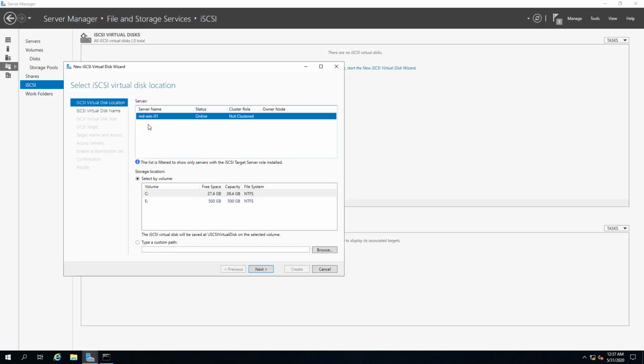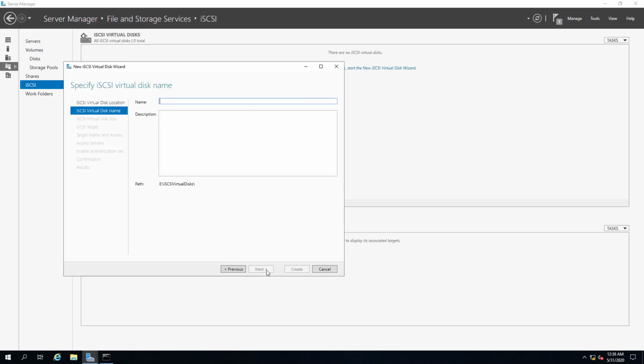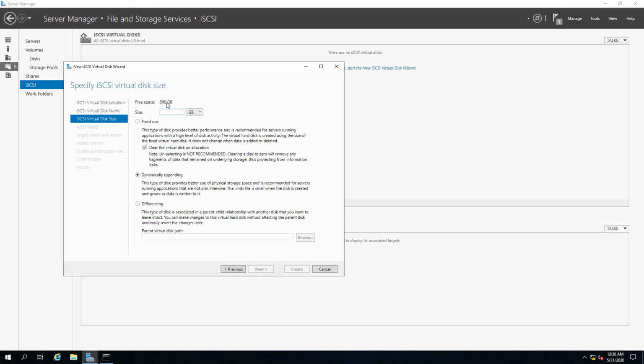So let's create one. So in the iSCSI virtual disk select location, select the server name and select the drive where you want to allocate it for the virtual disk. Click on next. We can also specify the custom path as well. So I'm not selecting the custom path here. Let's take this name iSCSI-01. So my E drive is having 500 GB. We can specify the size you want to allocate for this iSCSI virtual disk. So this size you are going to see in your data store as well. So I'm allocating 300 GB.